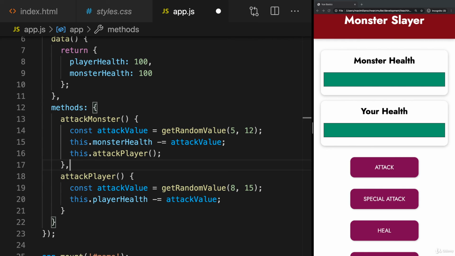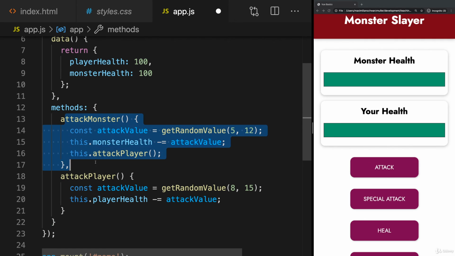But of course, we also need to connect this to our HTML content now. We need to make sure that in our HTML code, we now also trigger attackMonster when the attack button is clicked, and that we update those health bars. So let's work on that next. Of course, feel free to try this on your own first, before we then continue together in the next lecture.